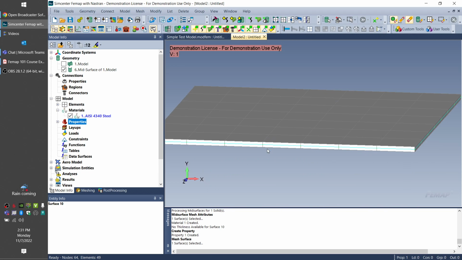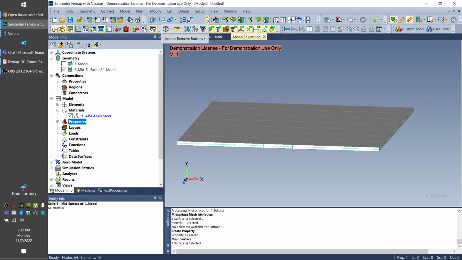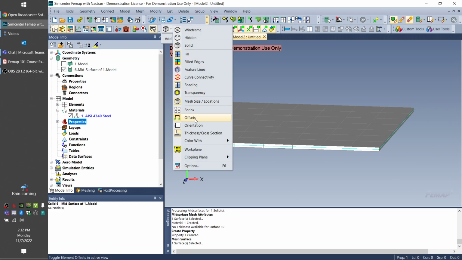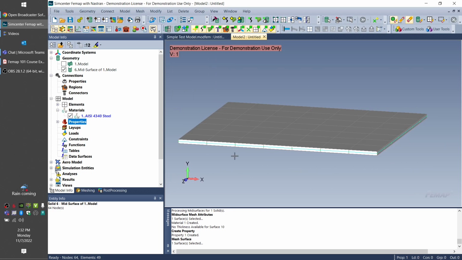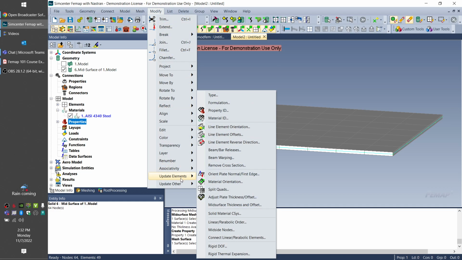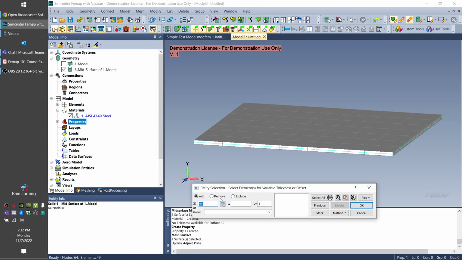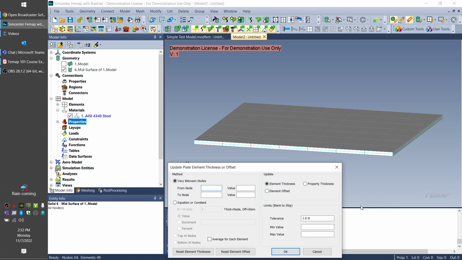But as you can see from the visualization, I have this turned on in here, thickness cross section, that we've got a uniform thickness, and this isn't what we want in the end, but it's pretty easy to fix. If we go to modify, update elements, and then you'll see down here there is adjust plate thickness offset. We're going to select all or visible because we want everything here. This is all we've got.